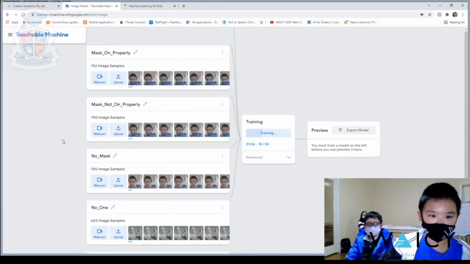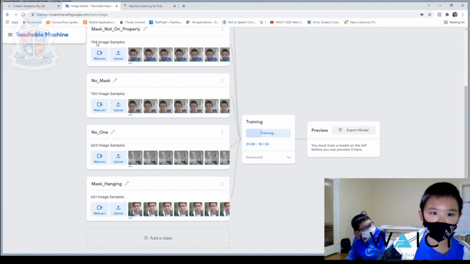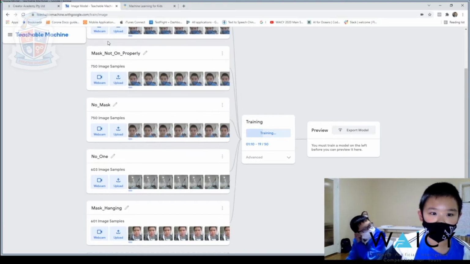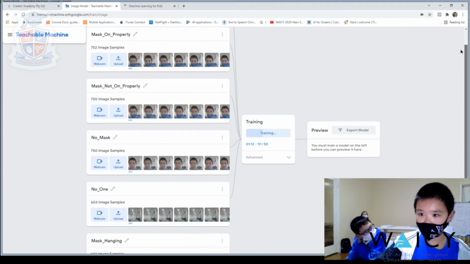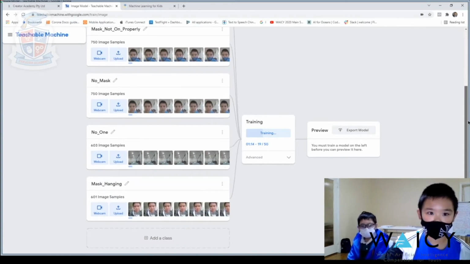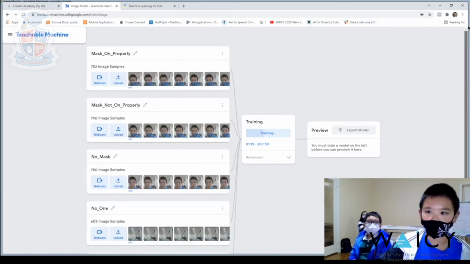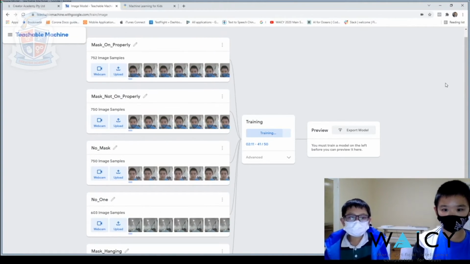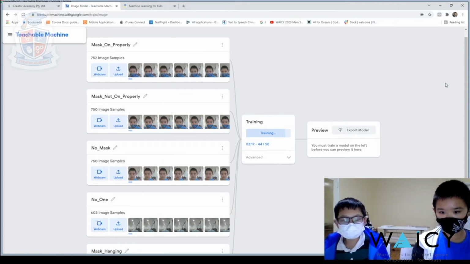Yes, so we have 1, 2, 3, 4, 5 classes. And for each class, we did 750 image samples. We need so many photos because if it were just one, it would only recognize the exact same picture.